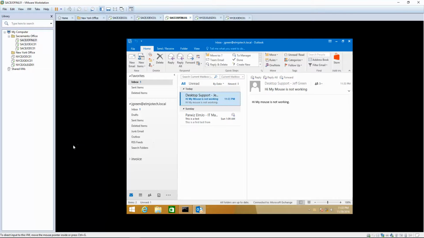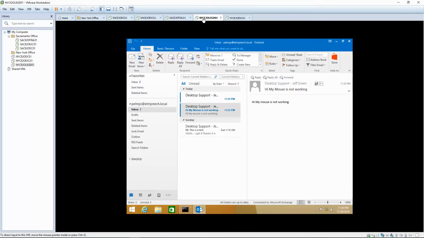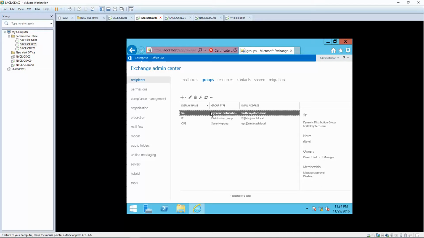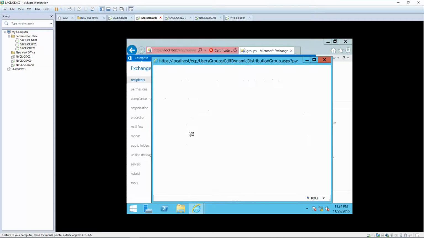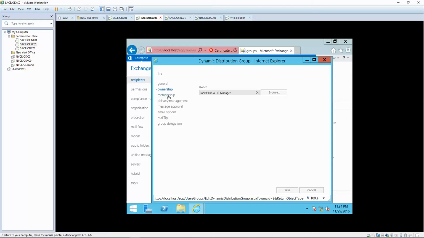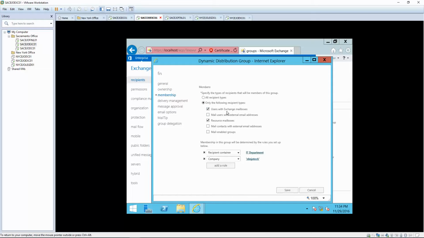One other thing, if you remember, we just did a setup with a dynamic distribution group where you have to define rules, and it's going to add the members automatically. You don't have to add members manually. So membership is going to be users with Exchange mailbox, and recipients who are from the IT department, and the company is Elmjo Tech.